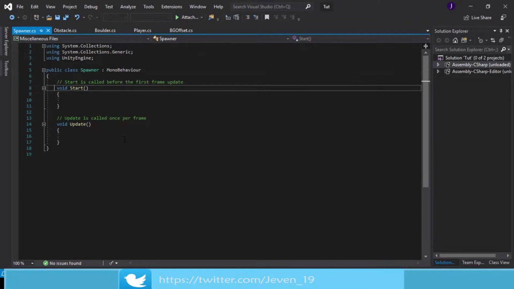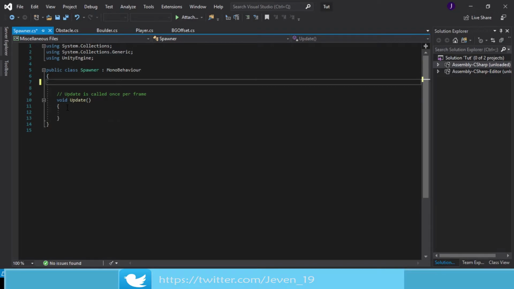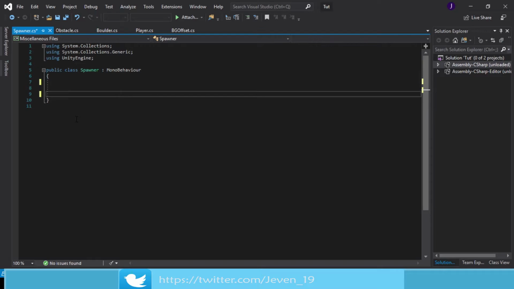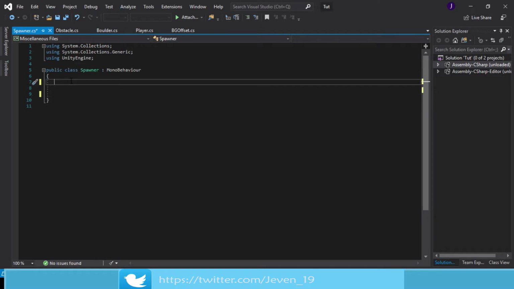Alright, so let's go ahead and remove this start method because we're not going to be needing that. And also the update, let's take this out too. Let's start by declaring the game objects which we are going to be spawning in. So this is going to be a public game object, and this is going to be an array since there are three obstacles, not just one. So let's go ahead and name these obstacles.